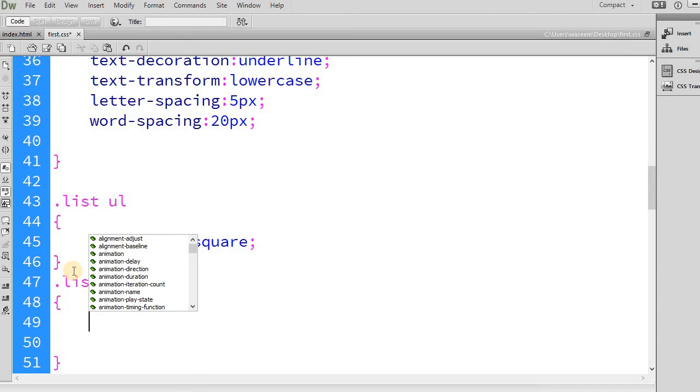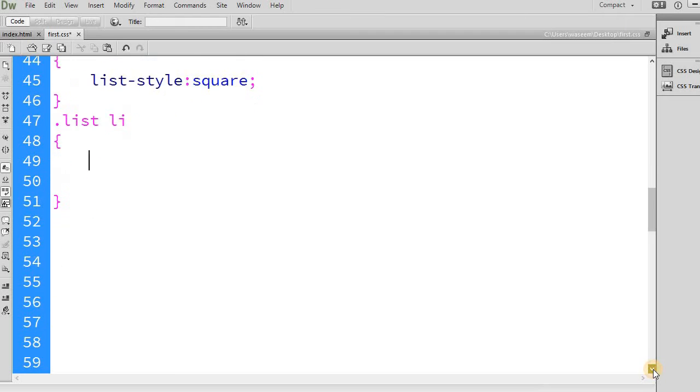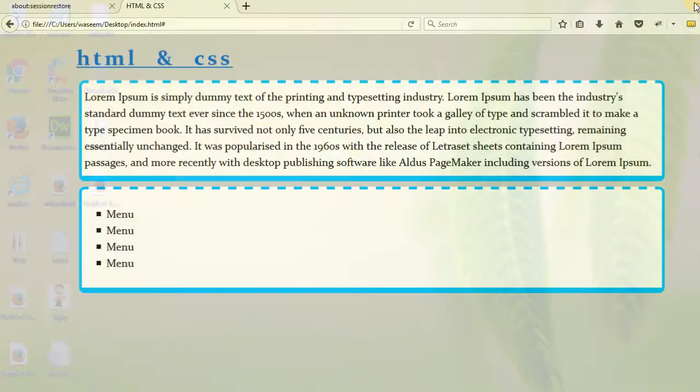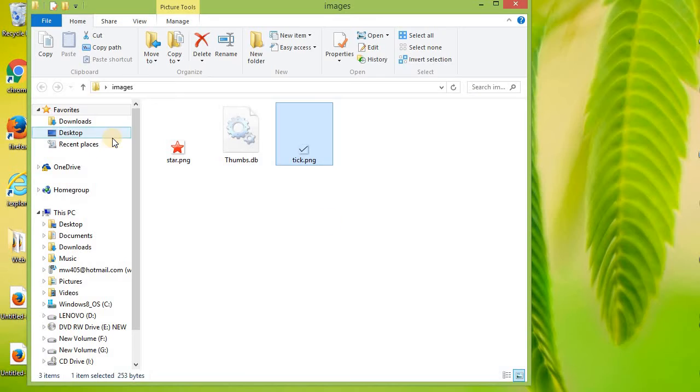Now for the image I will write list-style-image. You can see list-style-image, and here I will write url. In the url I will write the path, because I am working on the desktop and I have created this folder, images, and I have put one image here.